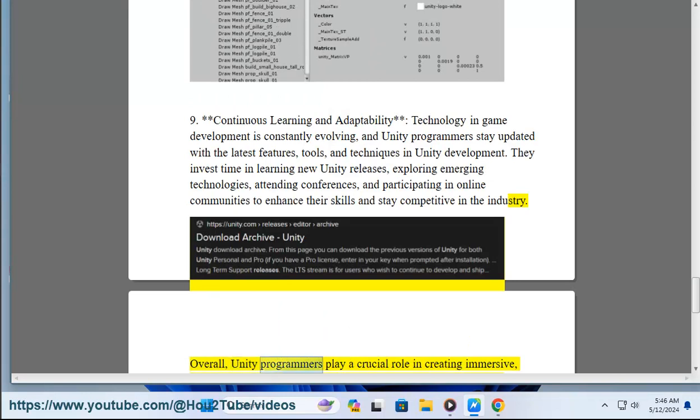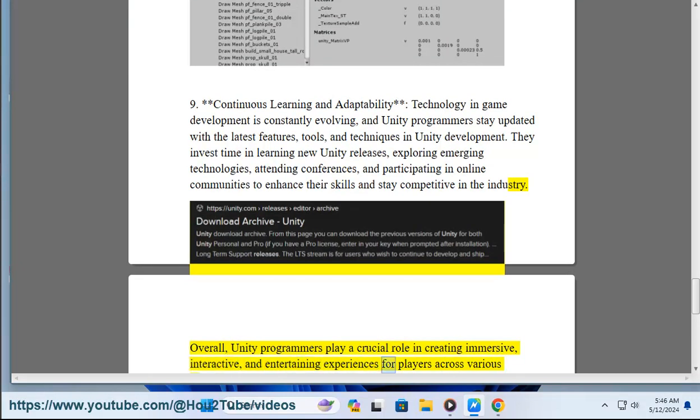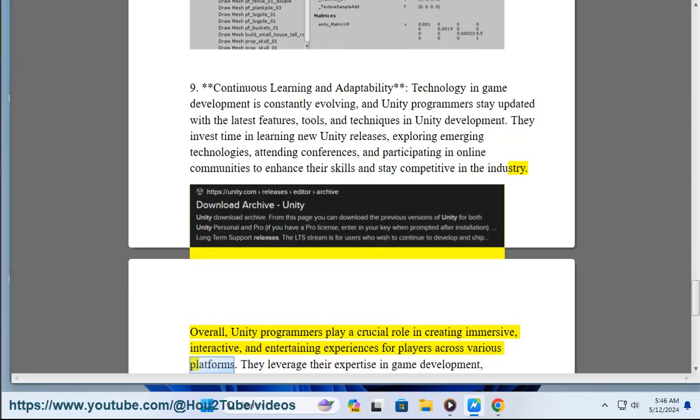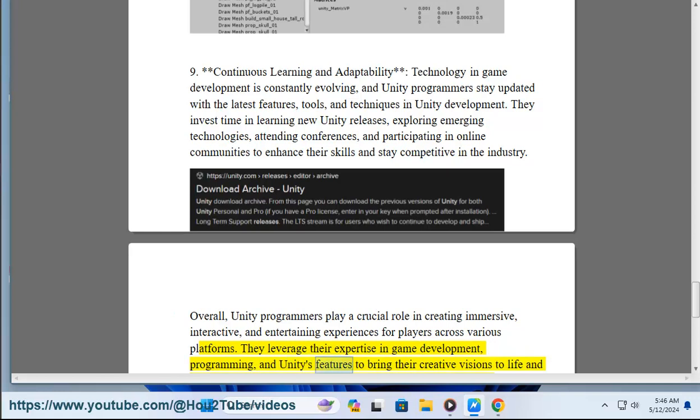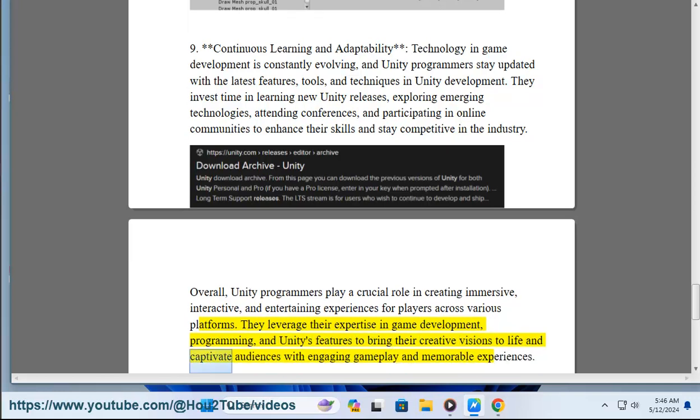Overall, Unity programmers play a crucial role in creating immersive, interactive, and entertaining experiences for players across various platforms. They leverage their expertise in game development, programming, and Unity's features to bring their creative visions to life and captivate audiences with engaging gameplay and memorable experiences.